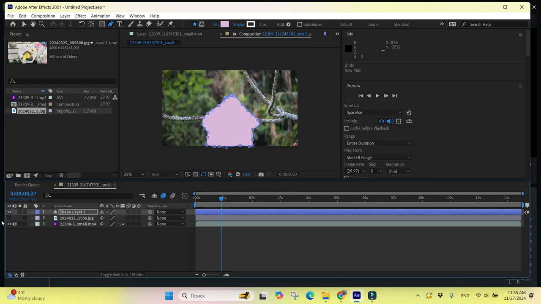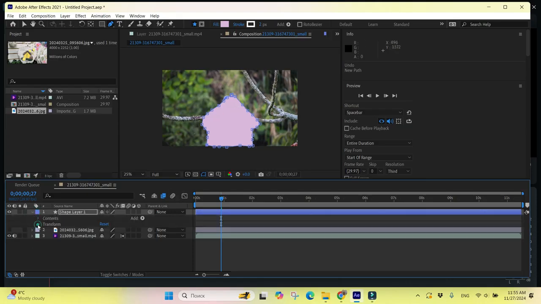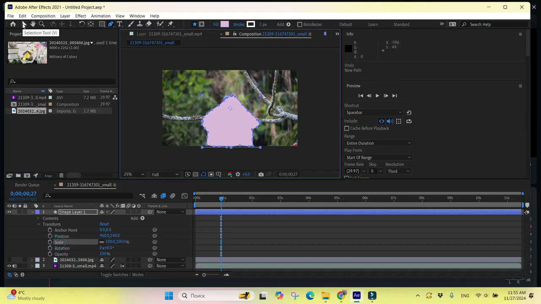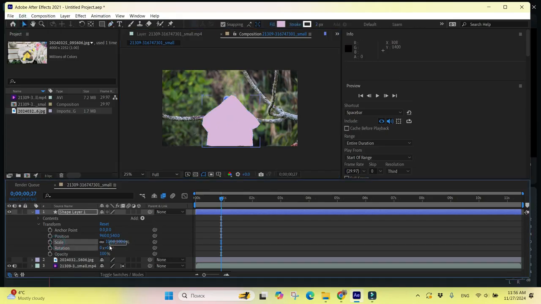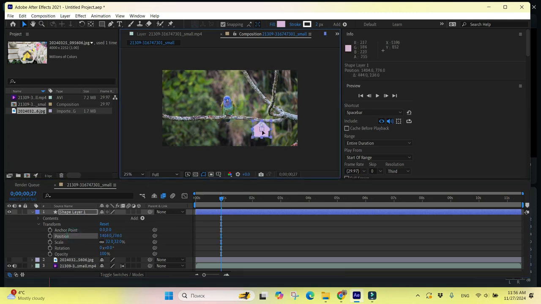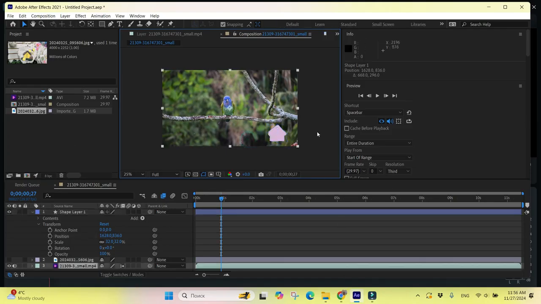And now let me go to transform, scale. Don't forget to choose the selection tool, and position, let's put it here. I think it's done. That's it.